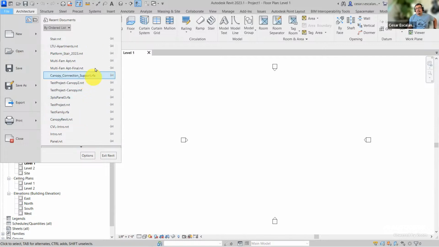So if you want that project to always be listed here, you can click this push pin. What that means is that file is always going to show as an option in this list. It's like a shortcut to get very fast to the projects you're working on. And this could be projects that are on the local network or in the cloud.